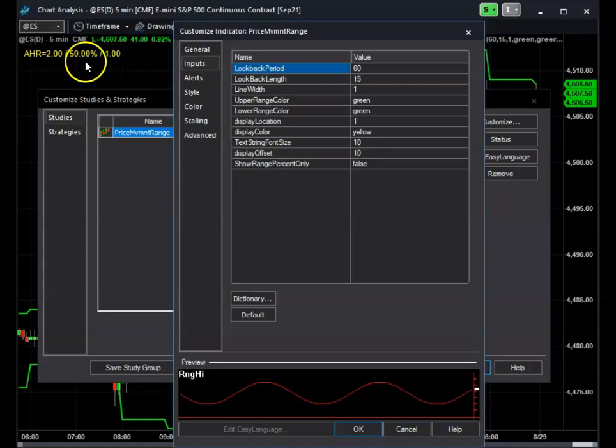So that's giving you basically the same information, just as a percentage or as a raw point value. So if you don't want to see this point value, you can set this to true, so it'll show the range percent only.